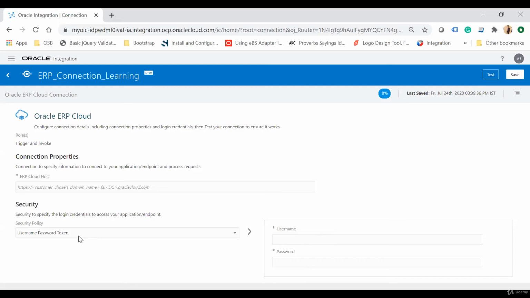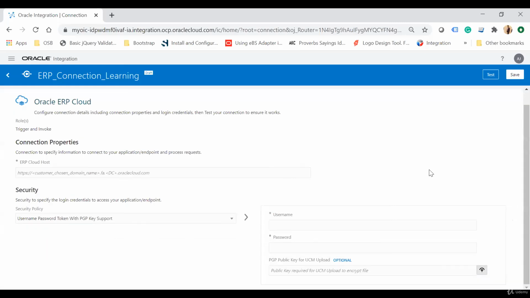In the security policy, there are two types of policies as of now: username password token, wherein you need to enter the username and the password, and username password token with PGP key support, where you may need to provide the PGP public key if you want to encrypt the file before you upload it into the UCM.